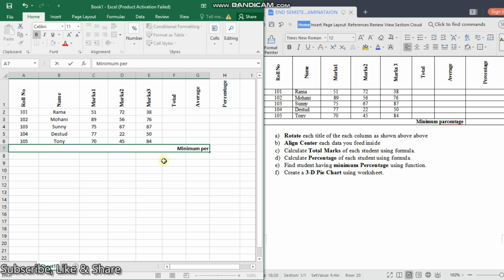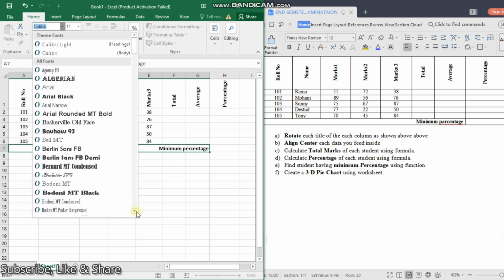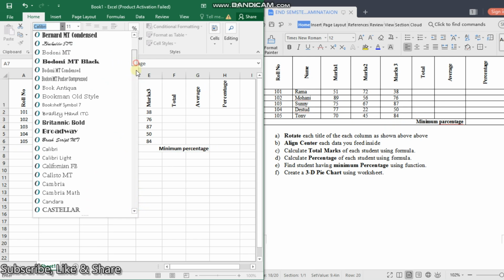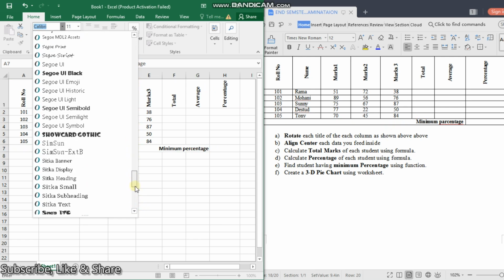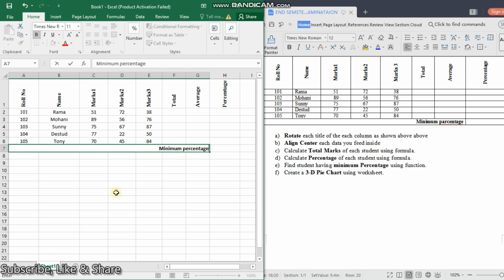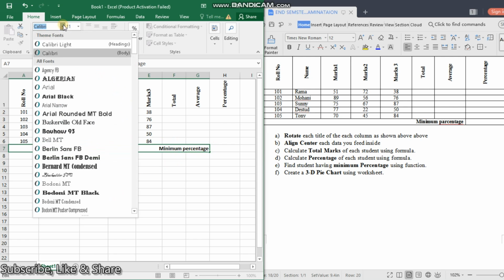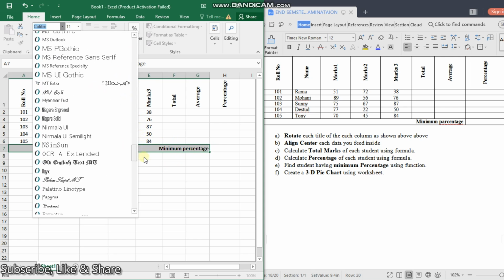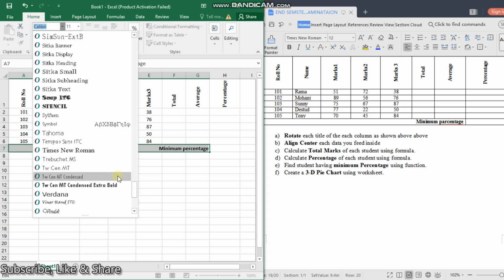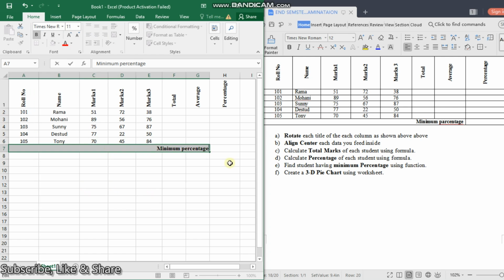See, this is percentage. I see here, guys, there is a typing error. Then I'll have to come and change its font. Its font should be Times New Roman, like that. Maybe I can bold it and change its font to Times New Roman, like that. Then the third question was to calculate total marks of each student using formula.